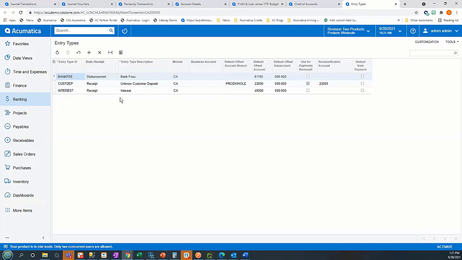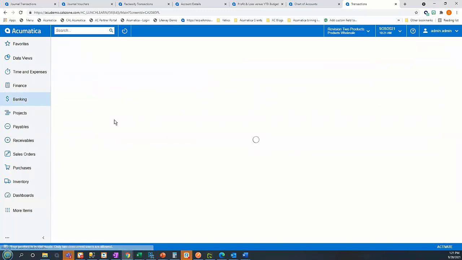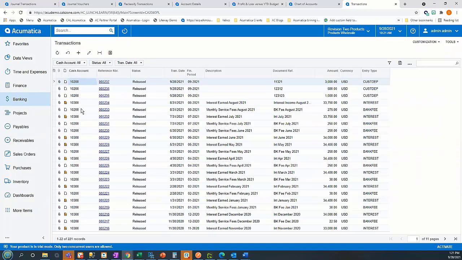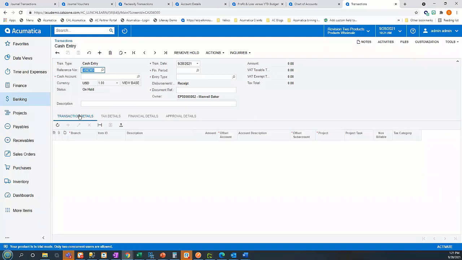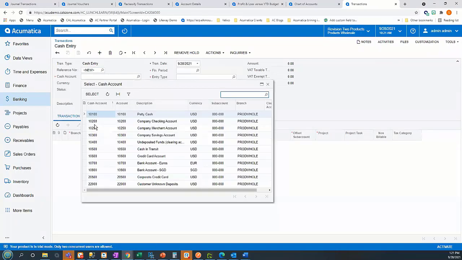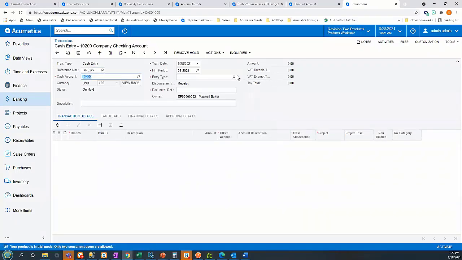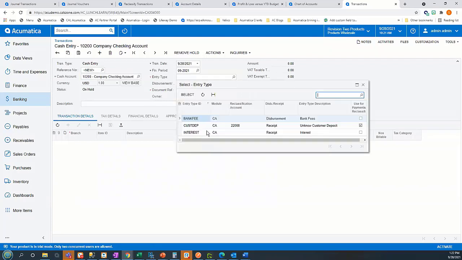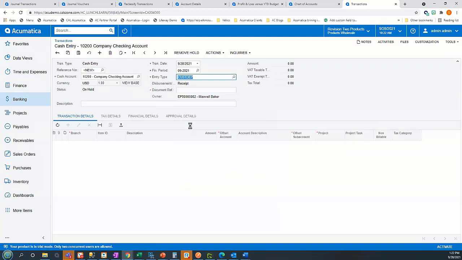So here we have our entry types, back to entry types. When I go into a bank transaction here, I'm going to hit the start button. I'm going to pick the cash account that I want to create the transaction for, and then I'm going to pick the entry type that's applicable to this transaction that I'm creating here. Right. Now I'm going to pick this entry type called unknown customer deposit, because this is going to lead into actually the next area of the banking module that I want to demonstrate to you.